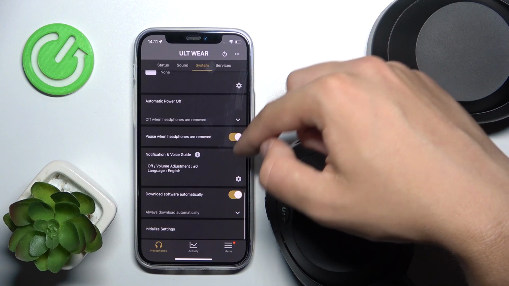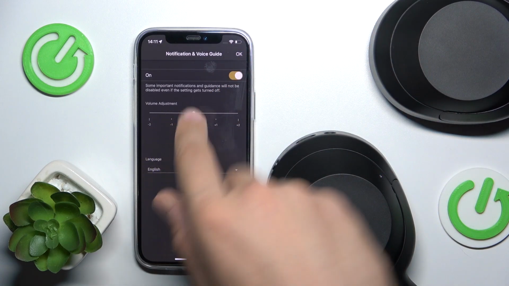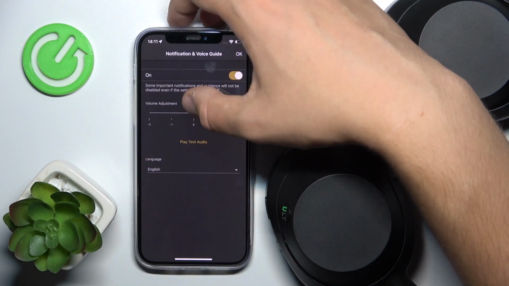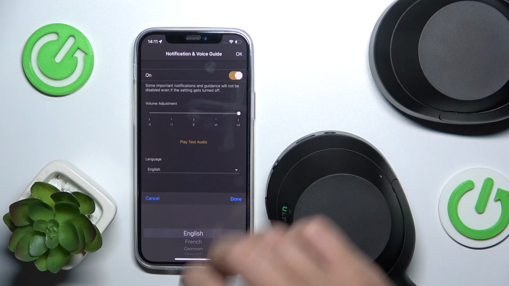We have to go to the settings, turn this on, and we can adjust our volume +2, -2. We can vote and we can change the language.